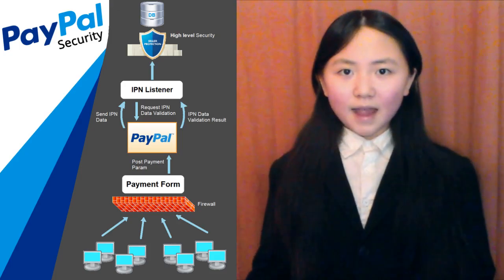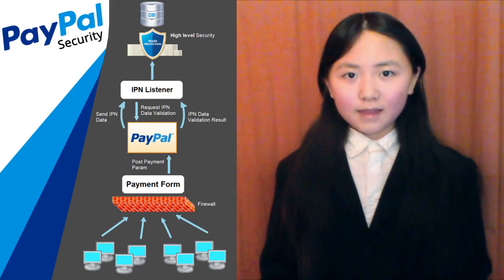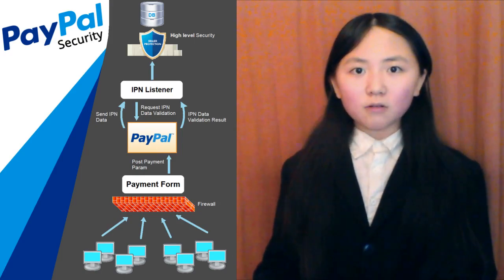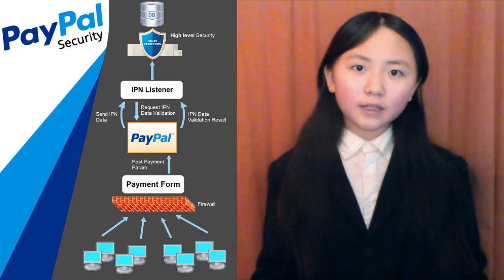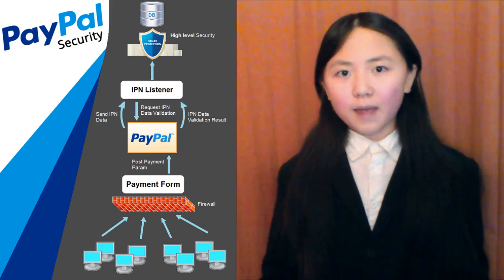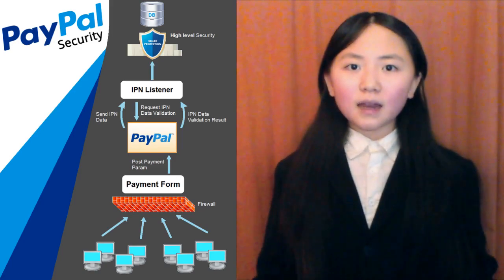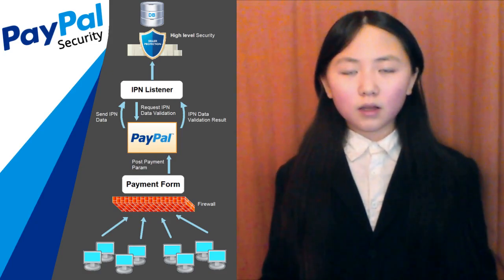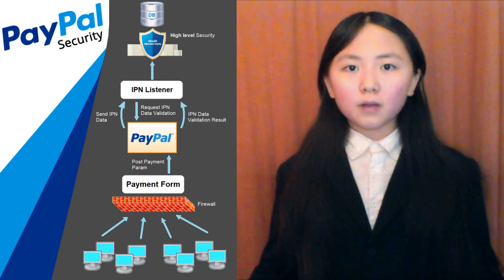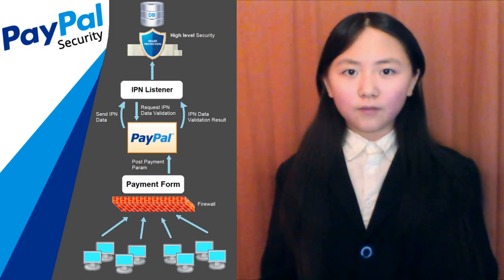The computers at the bottom of the chart are PayPal's customers. As you can see, there is a firewall above, but from what we just learned, that wasn't enough to block hackers from hacking through. At the very top, you see the main database. That is where all the real information is stored. And as it is very important, we have the high-level security protecting it from scammers and hackers.